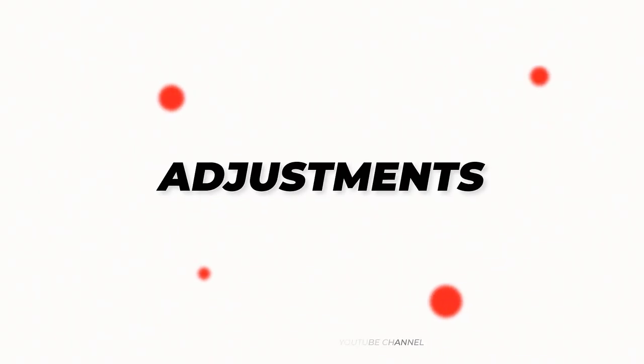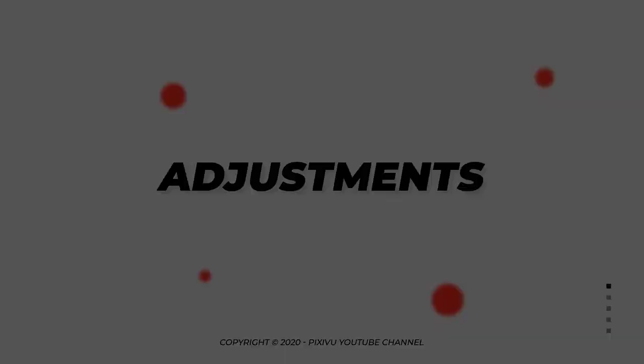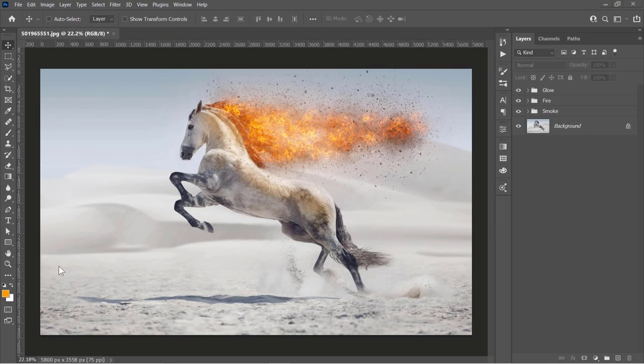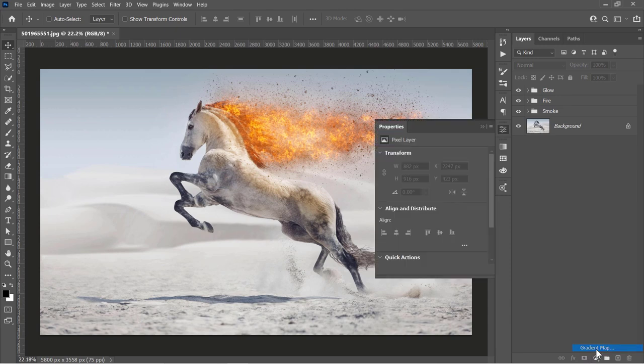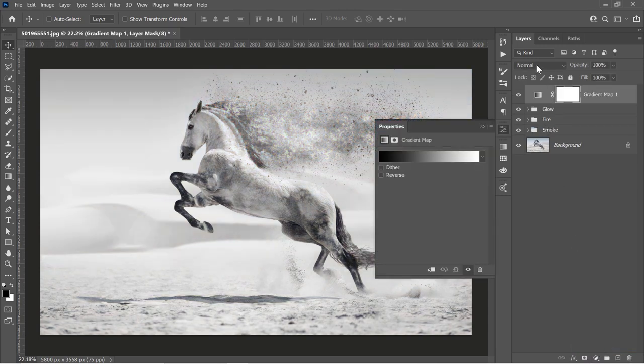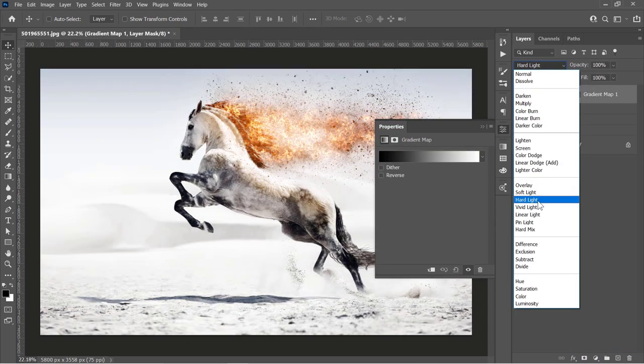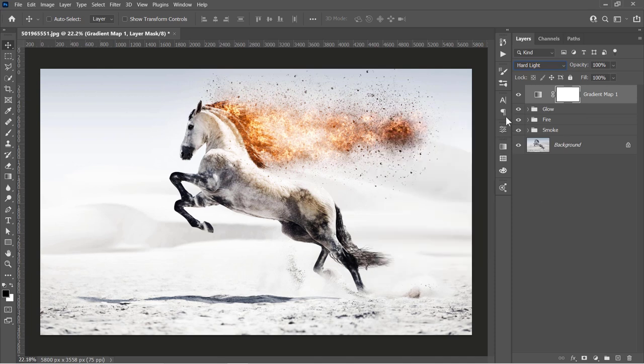Step 3. Adjustments. First, reset your color from here. Just make the foreground color black and the background color white. Create a gradient map layer like that. Change the blend mode to hard light. Decrease the opacity to 60%.